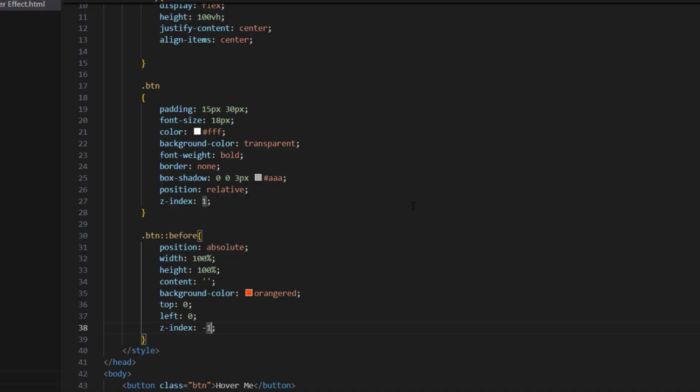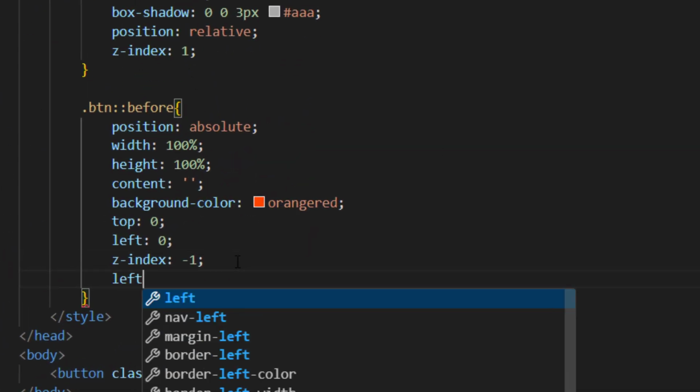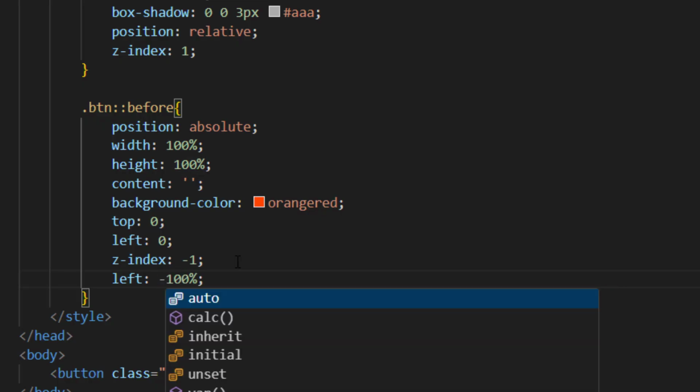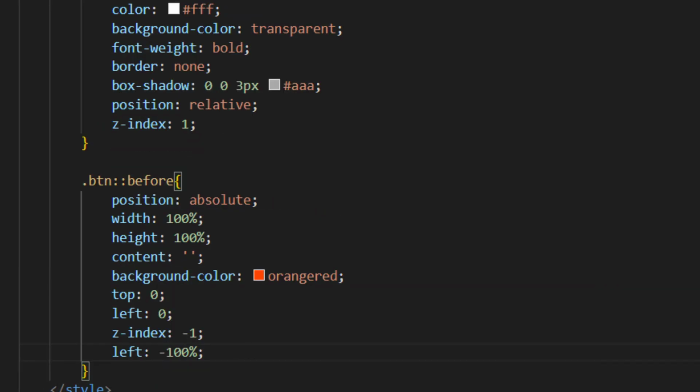Alright guys, so what we are going to do here is place this pseudo element starting from here, or we will place it minus 100%. So we have provided left minus 100%. See, next our plan is, when we hover over it, it will place right here. It will slide over here.